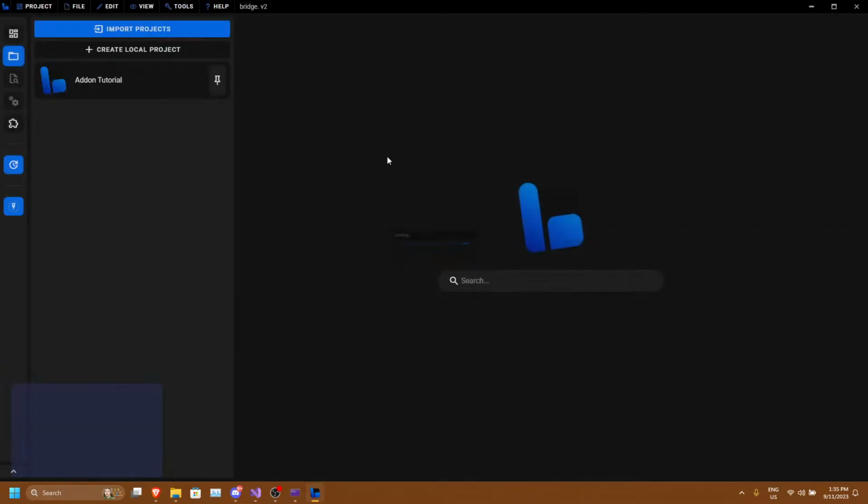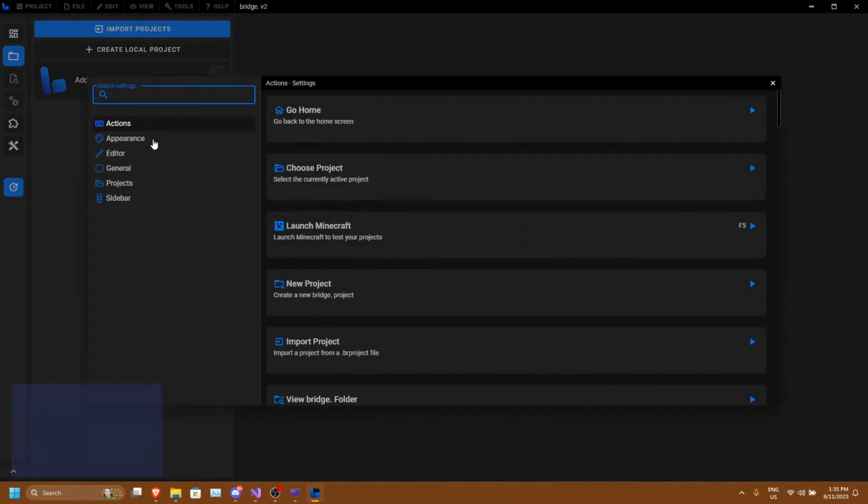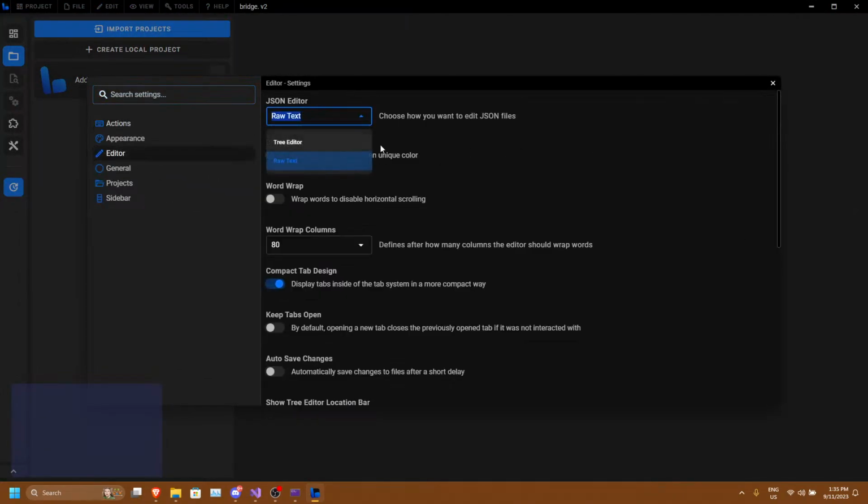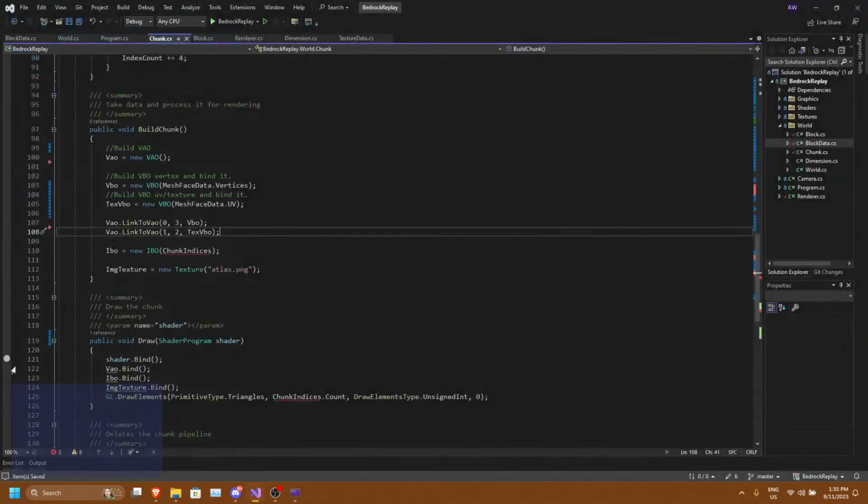It's pretty simple. All you have to do is go into Bridge, Project, Settings, Editor, and switch between Raw Text and Tree Editor. That's pretty much how you do it.